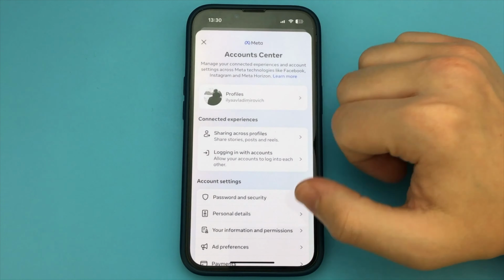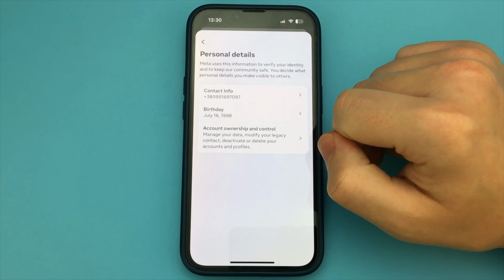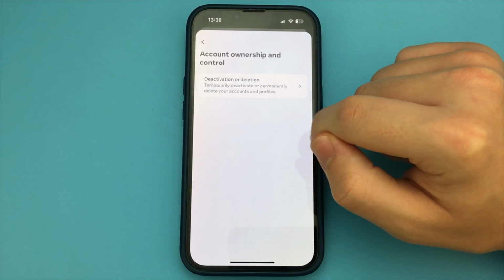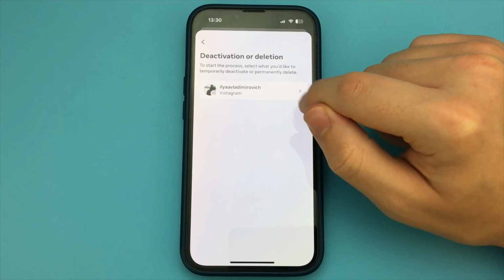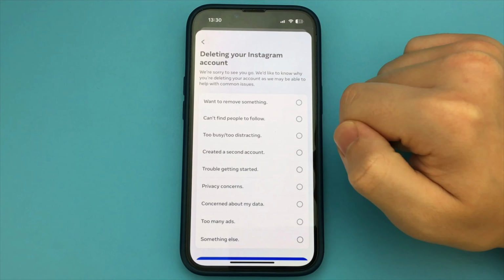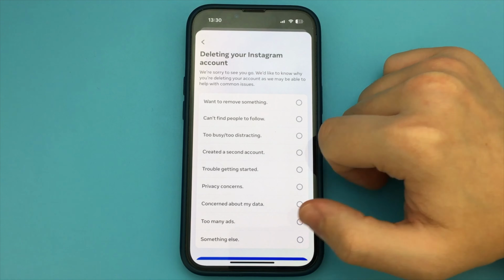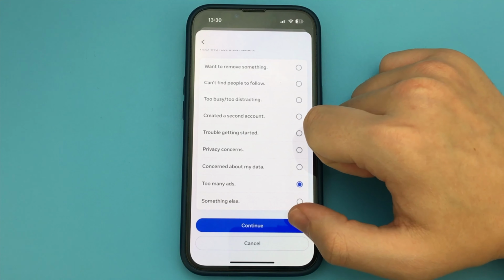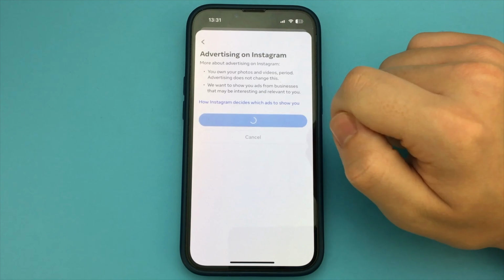Now here you click the 3 bars, then click Settings and Privacy. Now here we select the item Account Center, then click Personal Details, Account Ownership and Control, Deactivation or Deletion. Select here the account that interests us. Here we now select Delete Account, and we can read what is meant by Delete Account. Click on the button Continue.